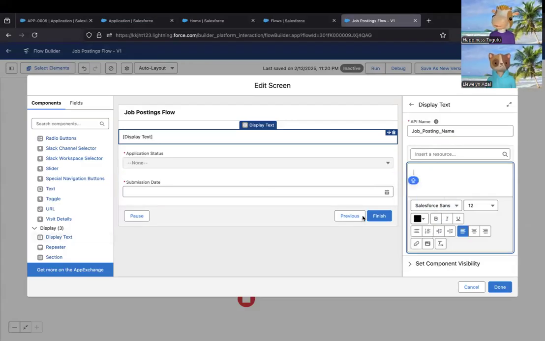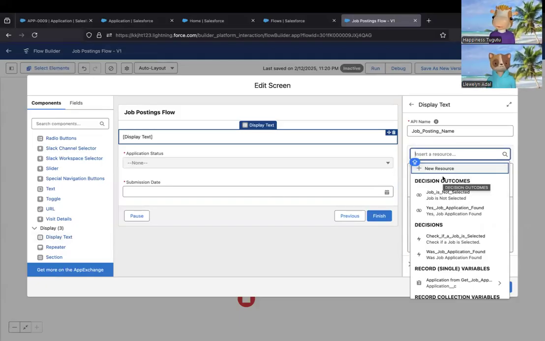Where are we getting the job posting name? Insert a resource right there. Where are we getting it from? Oh, we're getting it from the job posting. What was the question? Where are you getting the job posting name? From the job application?